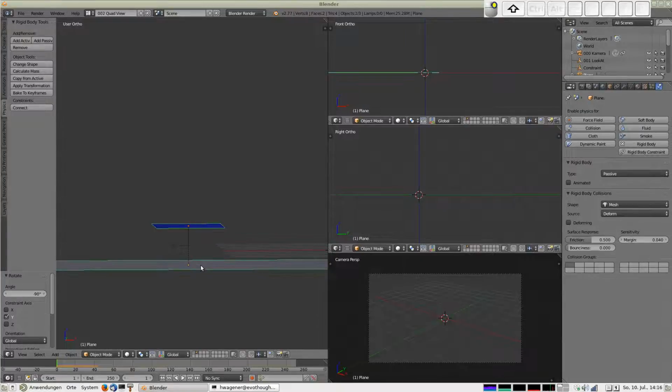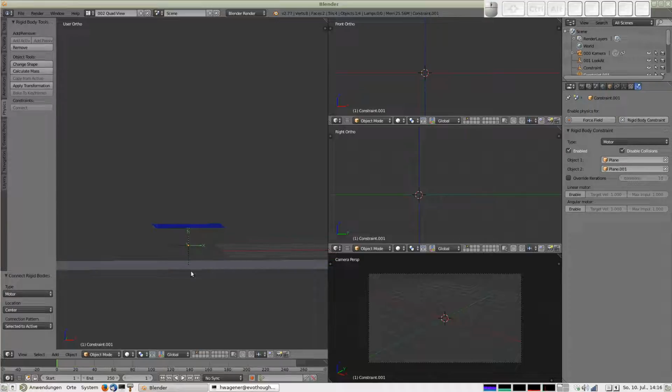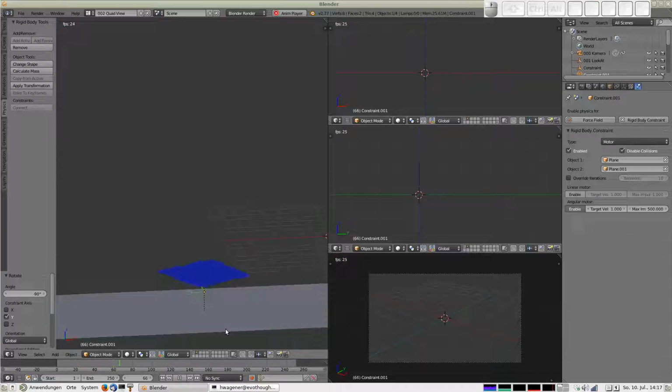another connection. So look, take connect. Now we use the motor, and we have a second empty object. We rotate this the same way on the y-axis, and there we have an angular motor. Enable it. We have a velocity and a max impulse. We set the max impulse to something high, and now we see this blue plane is rotating. We can change the speed, and it is rotating faster.